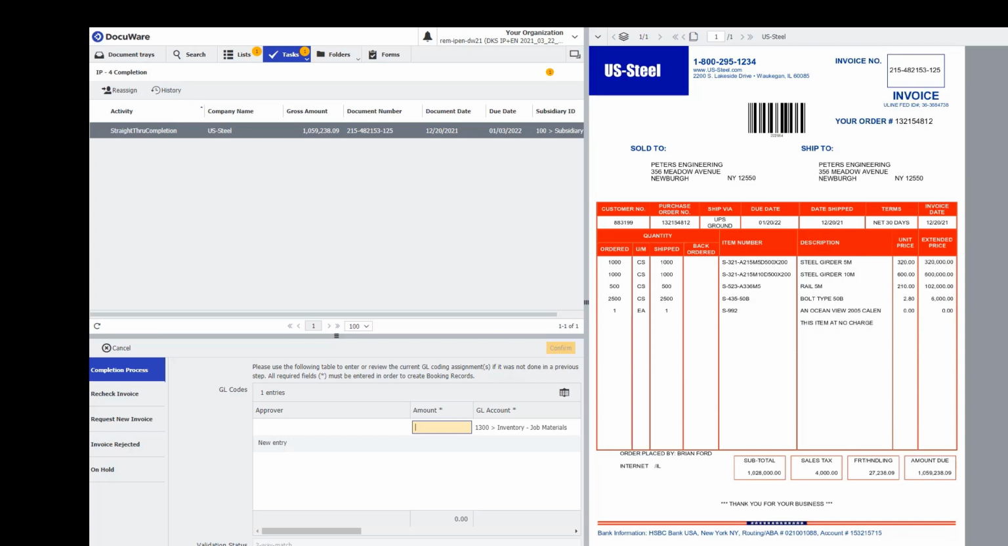If there was an issue with the three-way match, say a purchase order was not on file or a packing slip was not on file, you would get a validation message for missing documents. It will go into a wait state until one or both of the documents are in the system and then continue the process for the invoice. But for today, we're just going to go ahead and code this invoice.